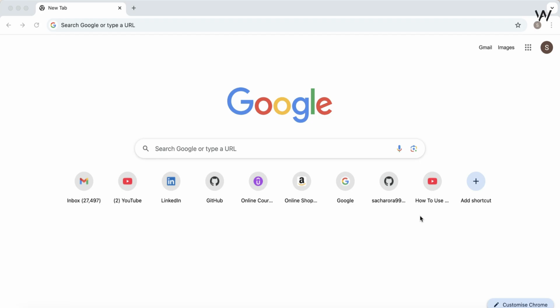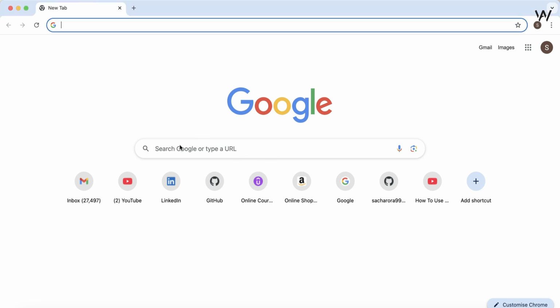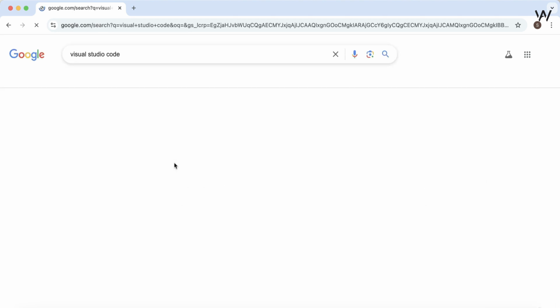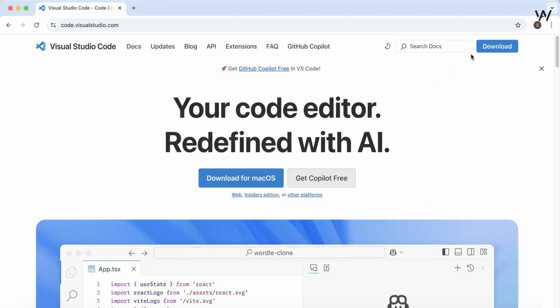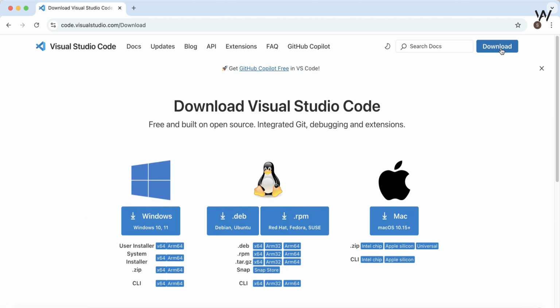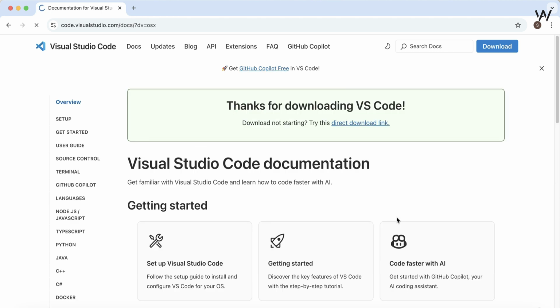How to install Visual Studio Code for Mac operating system. So first of all, visit your favorite browser. I'm going to use Google and type in Visual Studio Code. Visit the first website, code.visualstudio.com, and click on download from the top right corner. And I'll go for Mac operating system. In my case, click on Mac and it will initiate the downloads in few seconds.